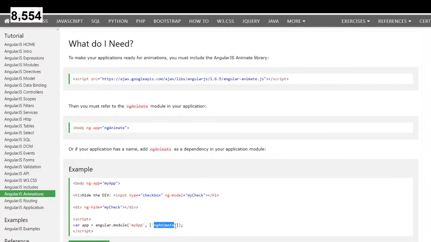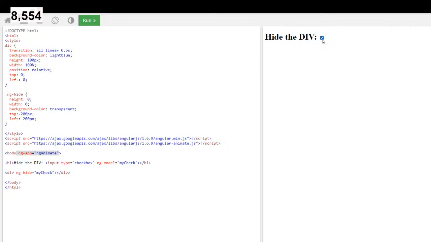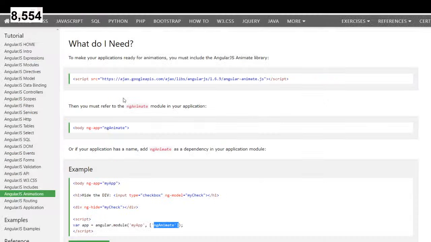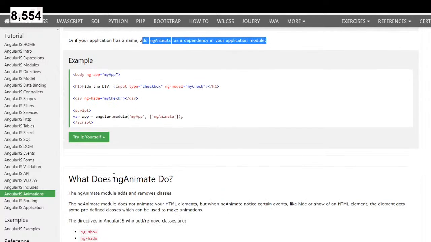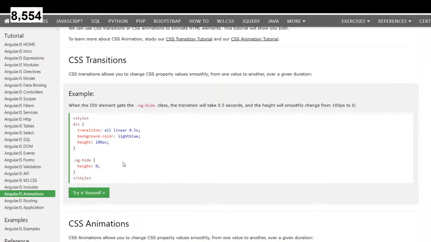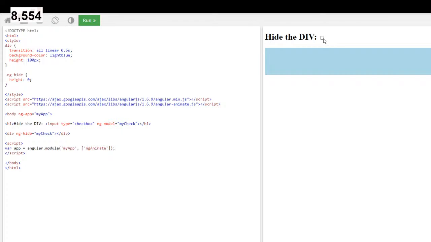Oh, so finally we get to learn about adding as a dependency. So this is where you add dependencies. Okay. Wait, what's the difference between that and this? So my app has the dependency of ngAnimate. Okay. If your application has a name, add dependency. Okay. It does all this. Let's just see what some of these do. I'm not that interested because it's whatever.